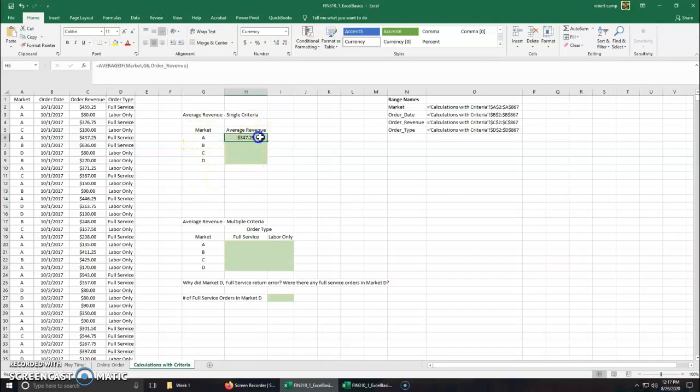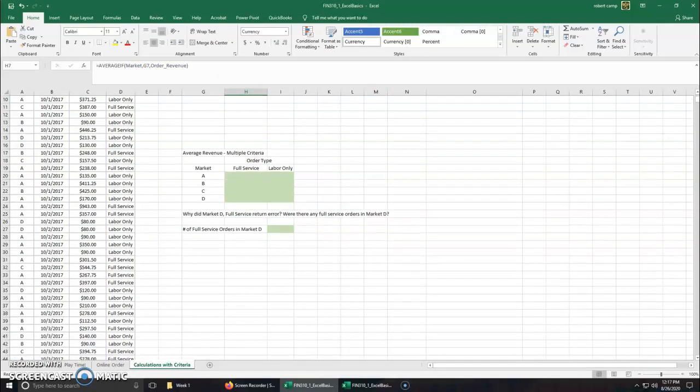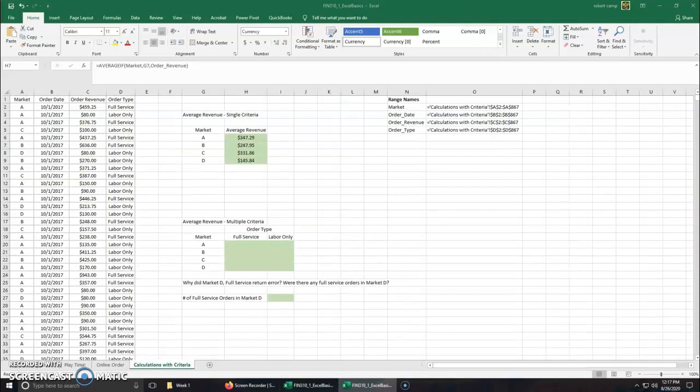Now I can do this with the other three. I'm just going to double click here and drag that down. Because the only thing indexing is the market, everything else is locked in. It's not going to move. And so that's a quick way of being able to calculate out what's going on.